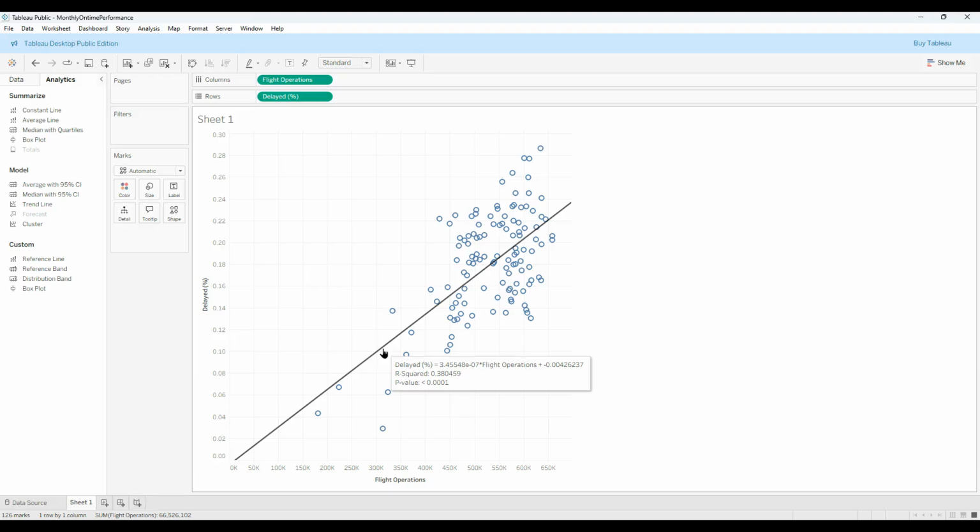The R-squared value is a measure of how well the line fits the data. A value closer to 1 is a stronger fit, and closer to 0 is a weaker fit. An R-squared value of 0.38 is what we have, and this represents a moderate fit. The p-value tests whether a relationship is statistically significant or not, and we have a small p-value, and that indicates a statistically significant relationship. So now we have an answer to our question. Yes, the data does support the idea that delays are higher when air traffic is high.